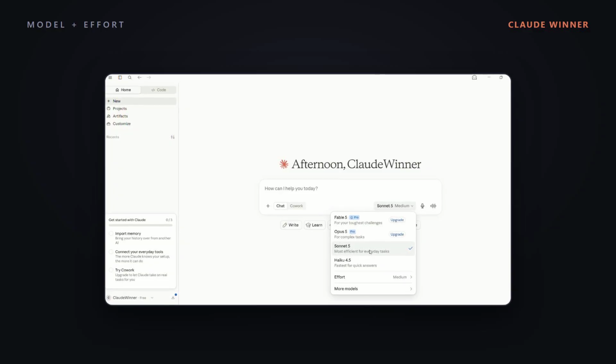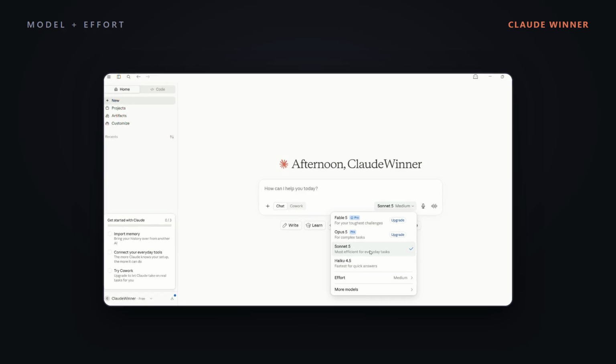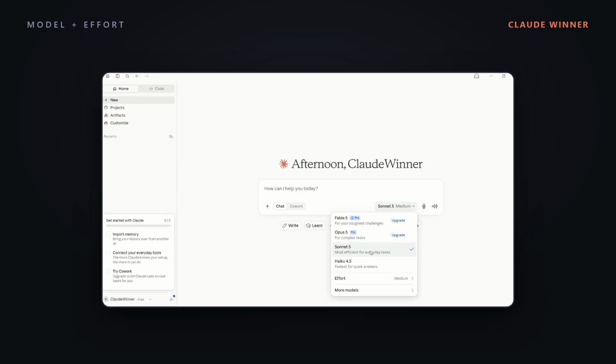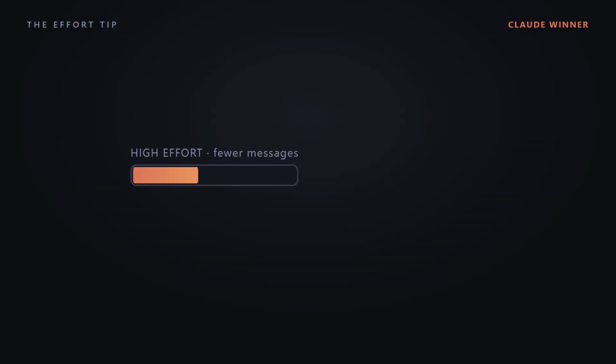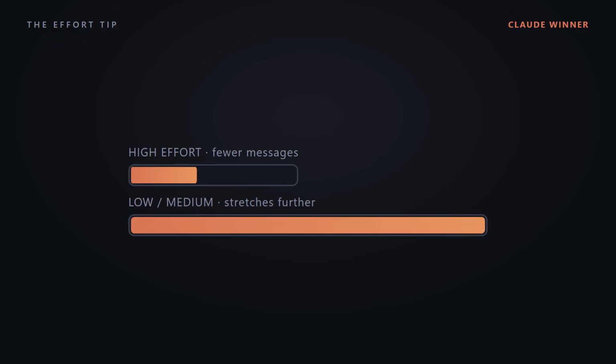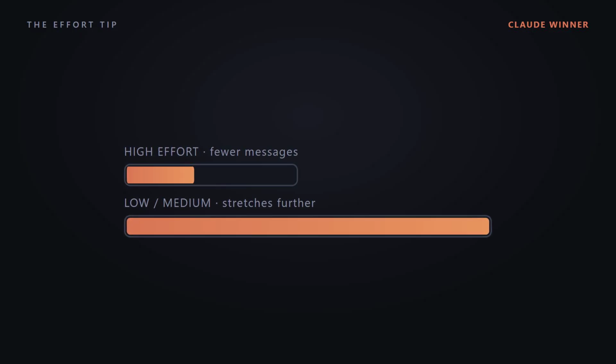Beside it sits effort on medium. Effort controls how thorough Claude is on every answer. Higher is slower and more careful. And here's a tip almost nobody knows, which pays for itself. Low and medium effort stretch your usage further. Remember that energy bar from the pricing video? Effort is one of the taps feeding it. So for routine work, staying on medium literally buys you more conversations.